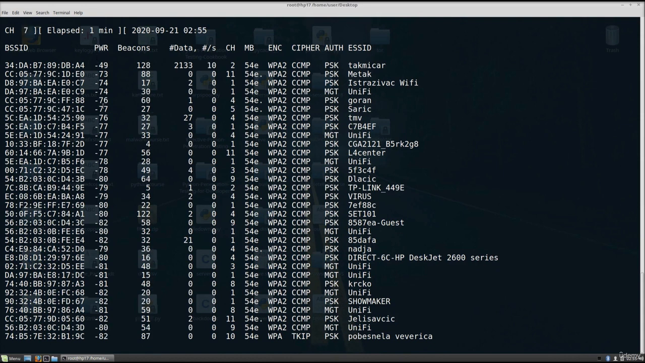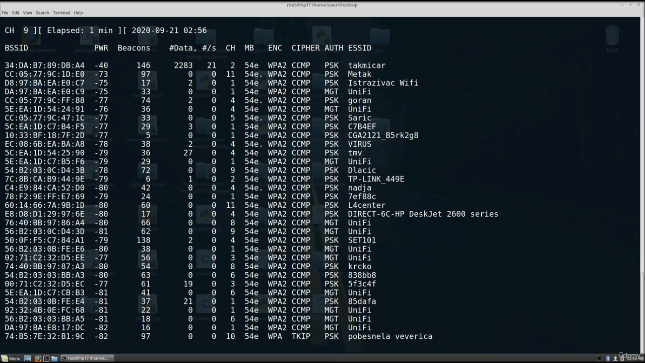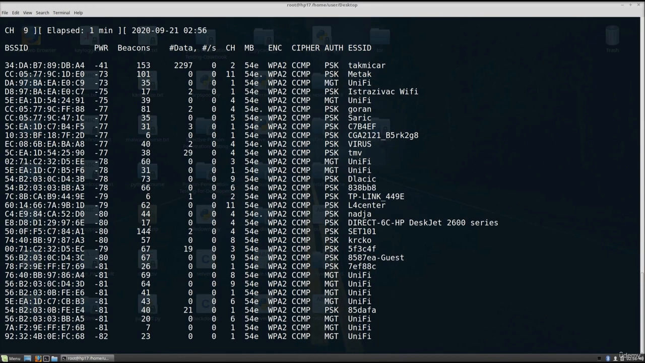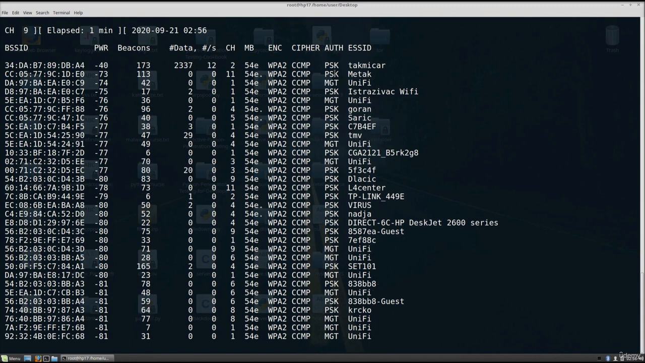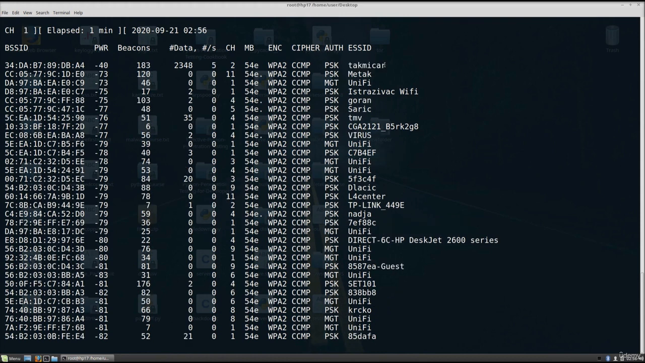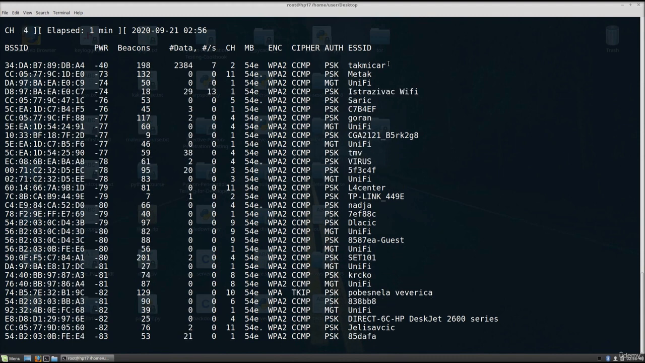So the lower the number, the closer the access point is to you. And sometimes if you choose an access point that is far, far away, this attack might not work. You have to be really close to the target in order for this to work. However, you do not have to be connected to the target. As you can see right now, I have no access to the internet, I am not connected to any access point, and I will be targeting this access point right here, called Takmichar. This is my wireless access point, therefore I will be targeting that one.